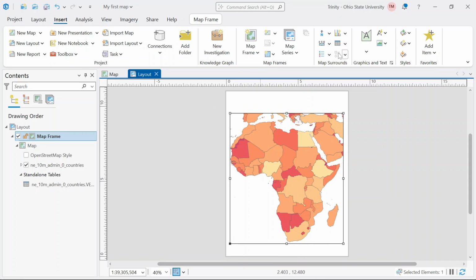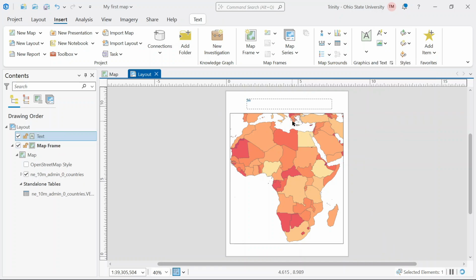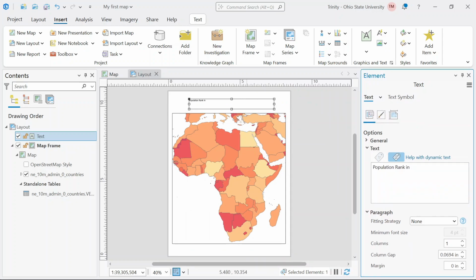We're going to type up something so that people know what they're looking at. So what I'm going to do is navigate to graphics and text, insert a text and drag it. We're going to do population rank in African countries. You can also double click to format the text. And there you have it.